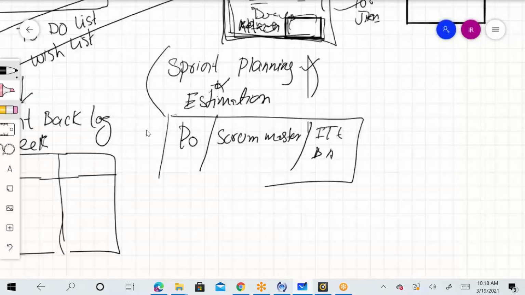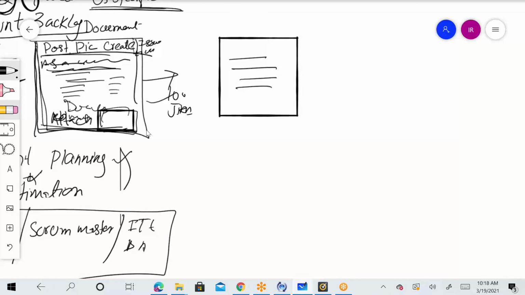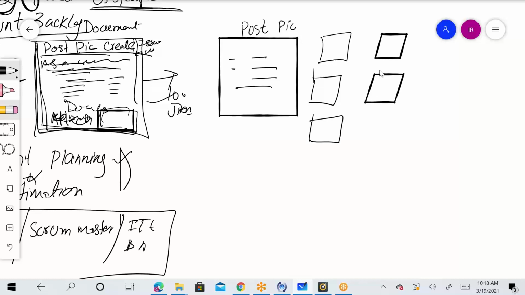What they do is, for this ticket, let's suppose we have picked up the ticket called post picture. He will write down post picture on a sticky note. 4 developers are there, or 2 testers are there. Every sticky note will have post picture, and he will give it to the development team and say, put down your story points. How many story points do you think, how much effort do you think you need to design and code or test this?